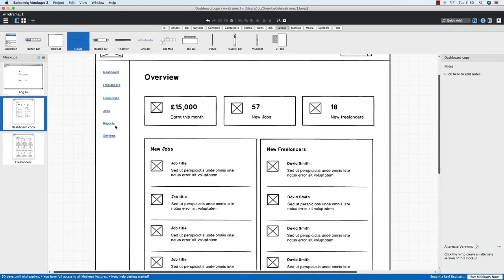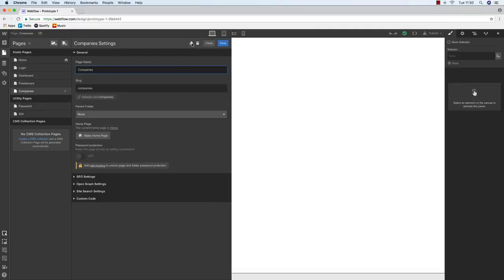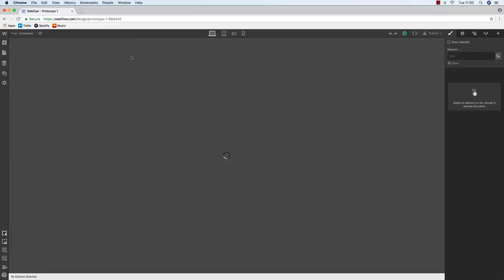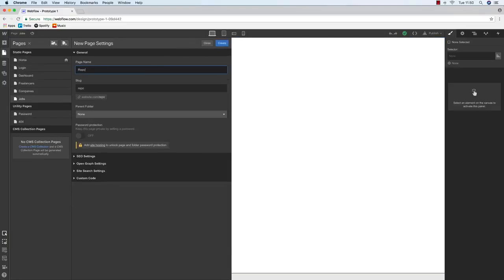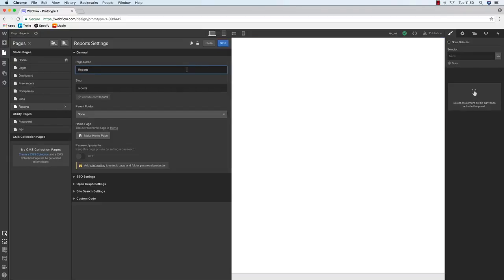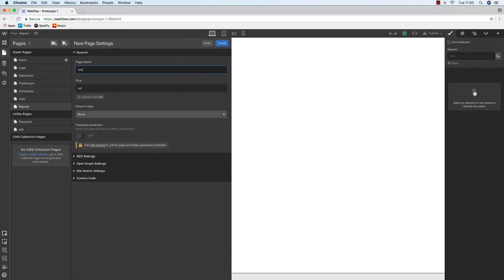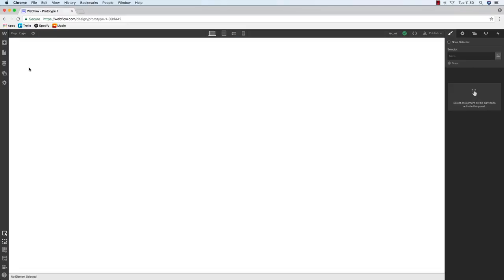Okay, so companies, jobs, reports, and settings. We're not going to build out every single one of these pages. We're just going to focus on a couple.